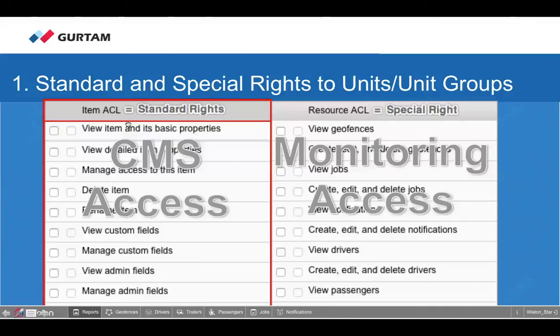In this case, any rights that you see in the first column have no value. They are not important unless you give the user the rights to the CMS. So if the user doesn't have the rights to the CMS, then it practically does not matter if you provide these rights or not, okay?